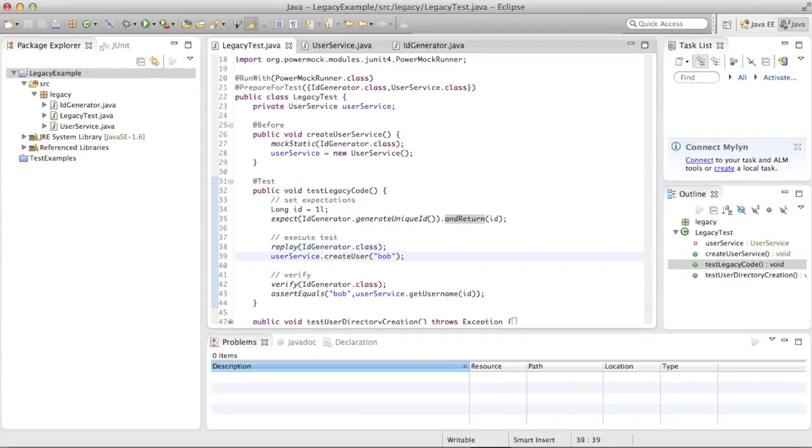So we're testing create user, so we're just calling create user with value of Bob. Now on to verification mode. So we switch our mock from replay mode to verify mode. And now we're going to make the assertions that we need to in our test. So here we're looking up our username, given our ID that we know the ID generator will have provided to our user service. And we're making sure the return of get username is Bob, our newly created user.